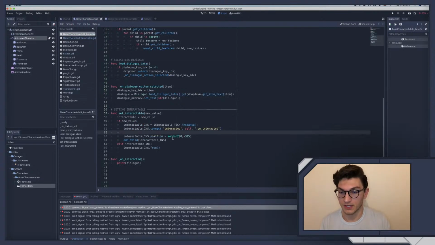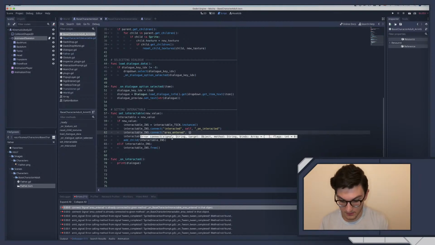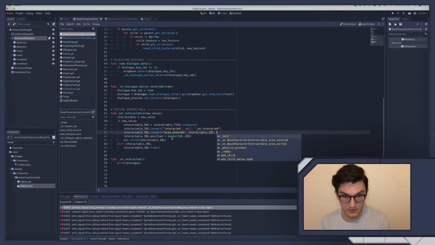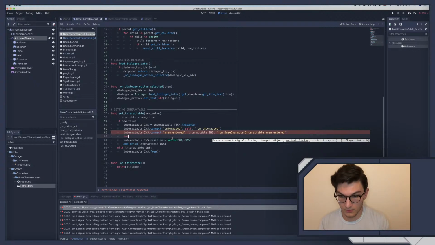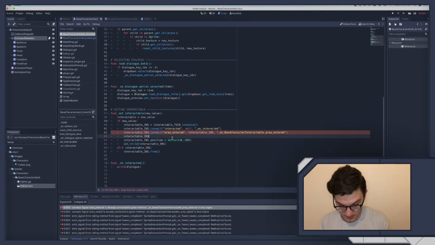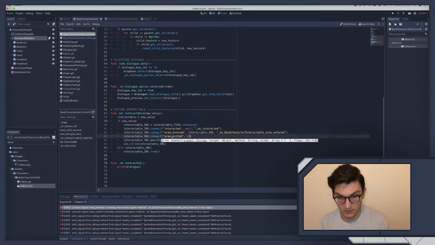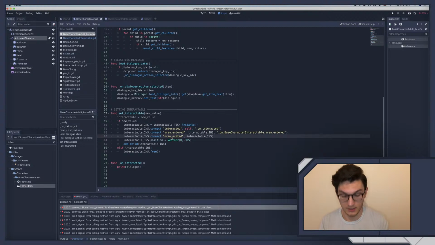So then we'd say interactable instance dot connect area entered, and then interactable instance to itself, and then on. Oh wait, is it giving me options for functions? Yeah, look at that. Okay. And then if we go interactable ins dot connect area exited to interactable ins, and then we should get area exited, just like that.